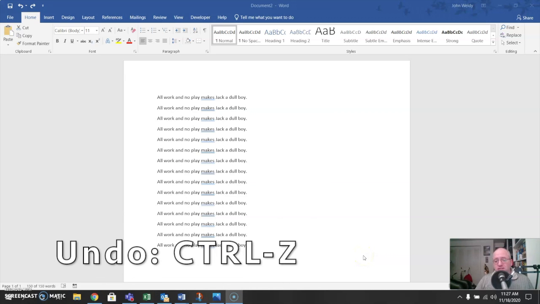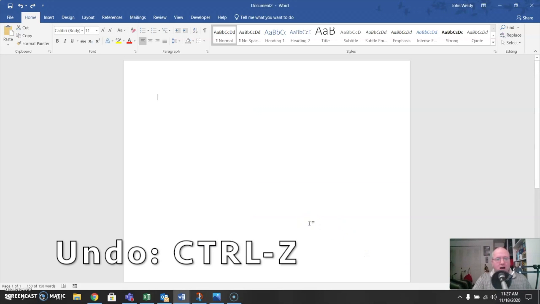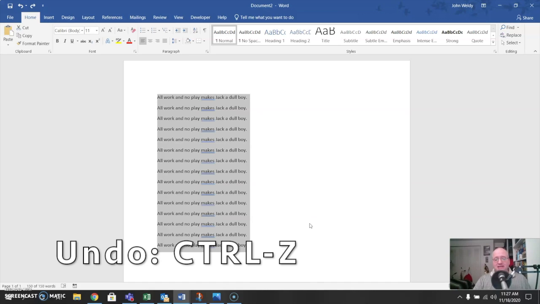Number 4 is undo. That's Control Z. Hold down Control and press Z. Let's say that you're working on something and then you accidentally delete the whole thing. Oh no, it's all gone, all my hard work. Well, all I have to do is hold down Control and press Z, and there it is. It's right back. This works in just about any Microsoft application, or really just about any computer application that you're in. Control Z undoes the last thing that you did.